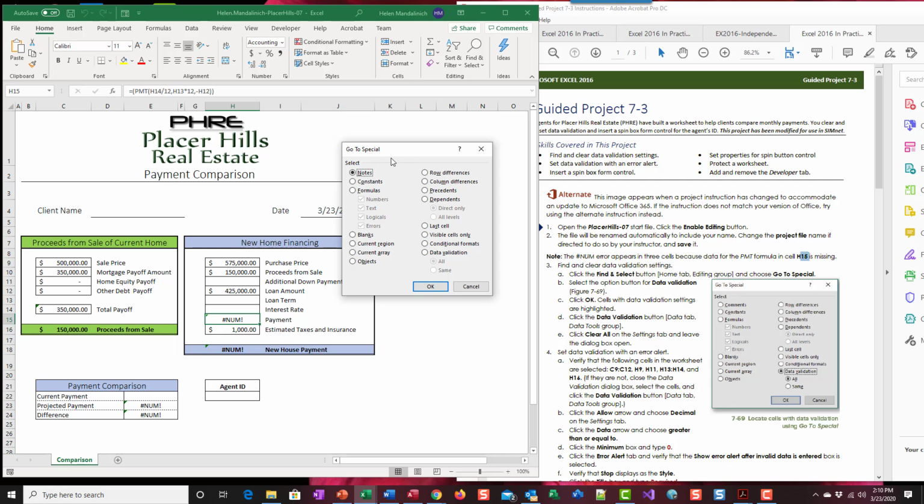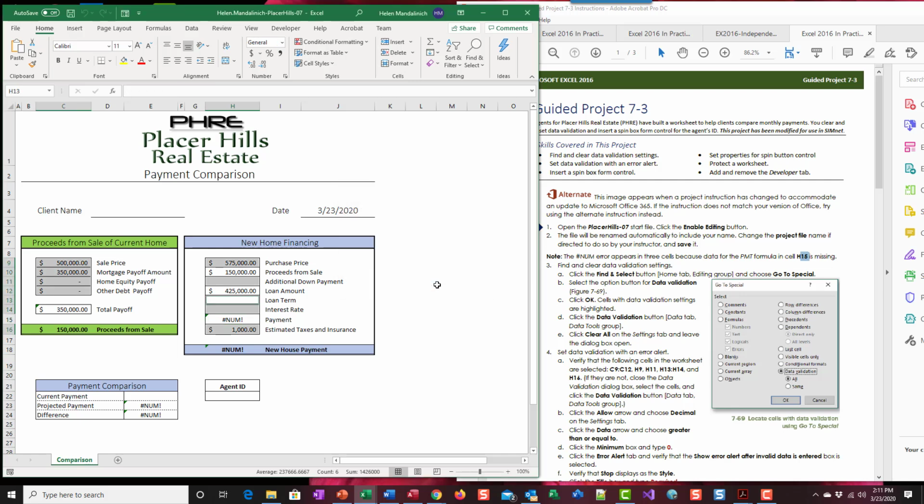Select the option button for data validation. And then we're going to click OK. So we're saying we want to find and select data validation errors. So we're going to click OK. And the cells that have data validation built into them are now highlighted. Okay. Do you see? So what we did was we just found all the cells on this sheet that had some kind of data validation already built in.